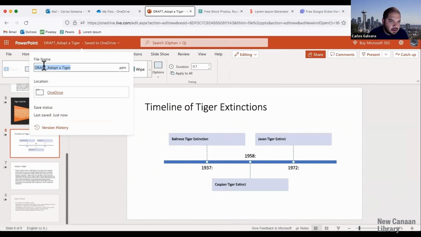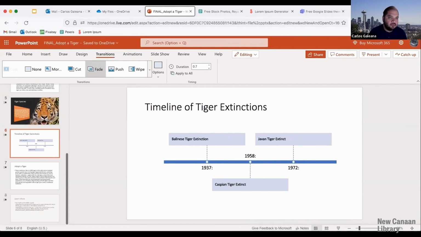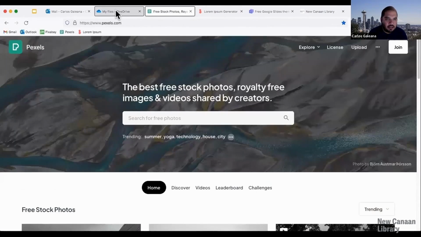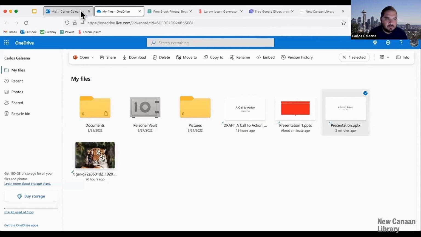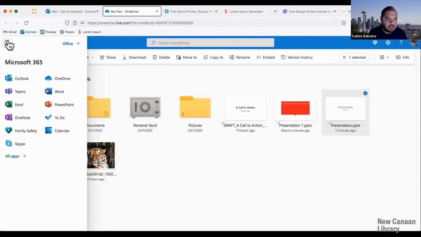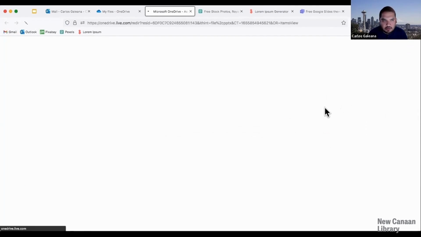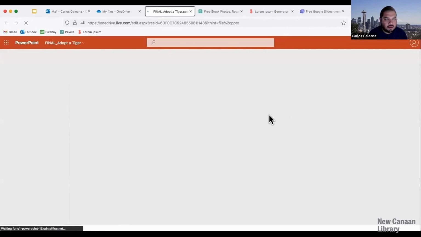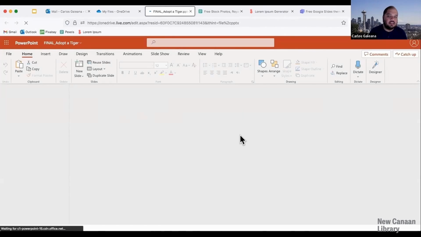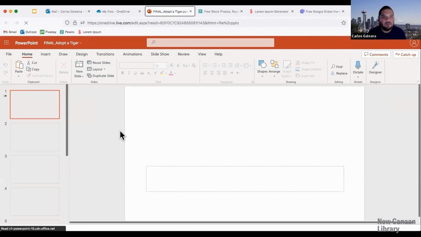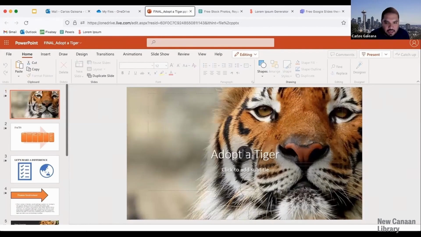Since I'm all done with it, I can just take off the draft and type the word final and then press enter on my keyboard. And then that one's ready to go. I could just close it and then go back to my OneDrive. Again, I got here through my nine dots, and I can continue working on it, deleting things, adding to it. Yeah, and I could just change a few things on here.